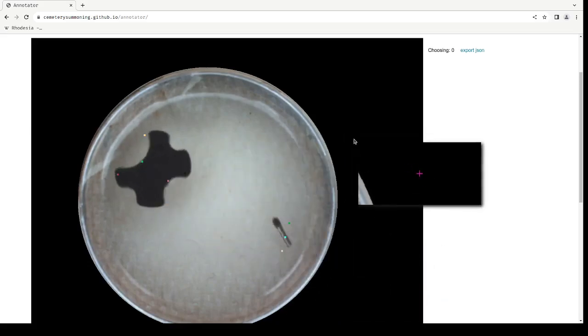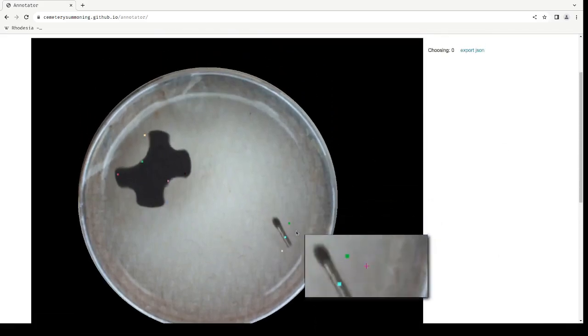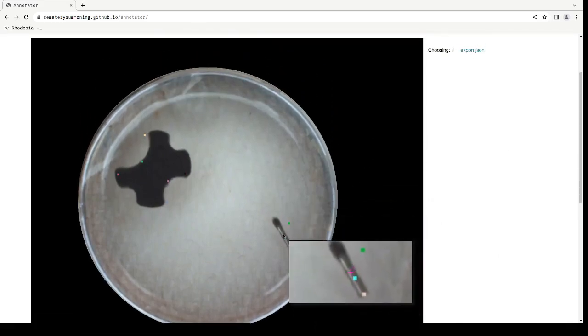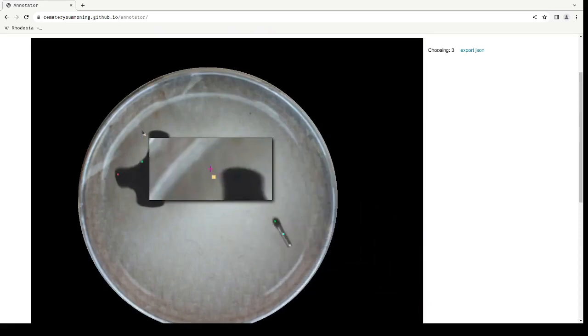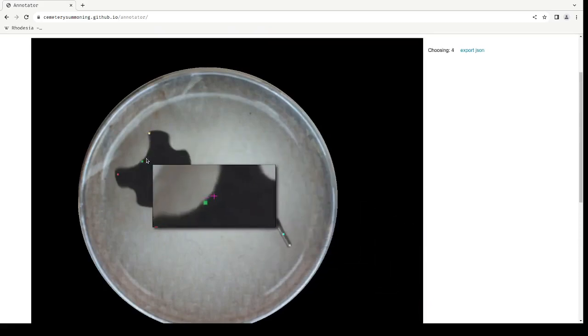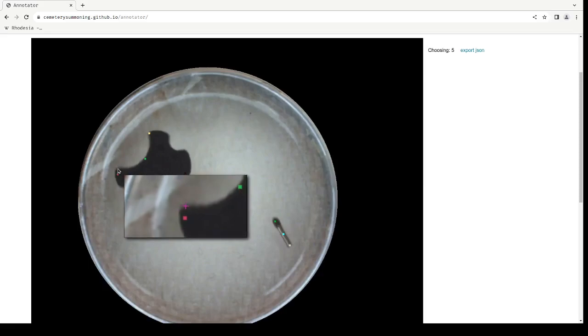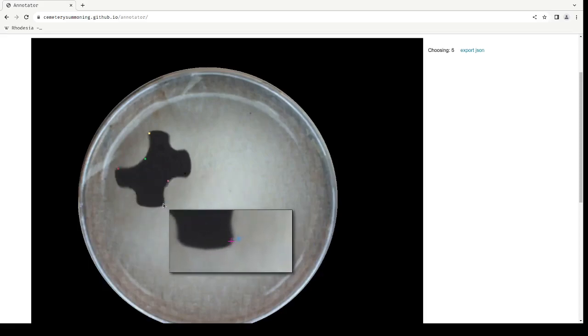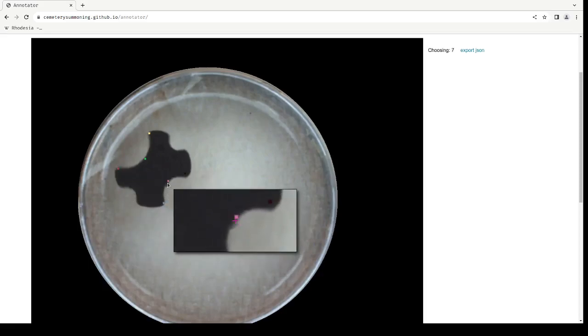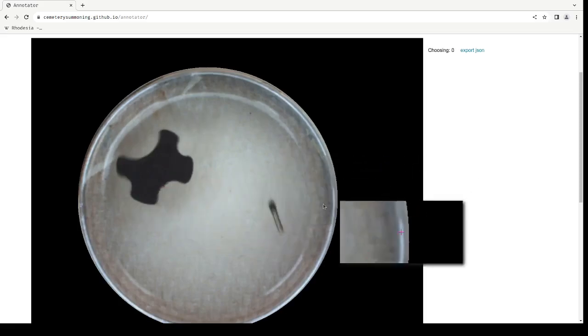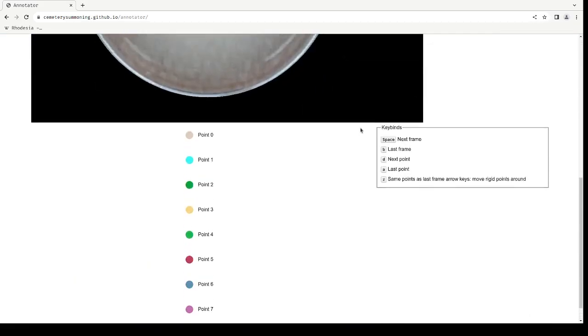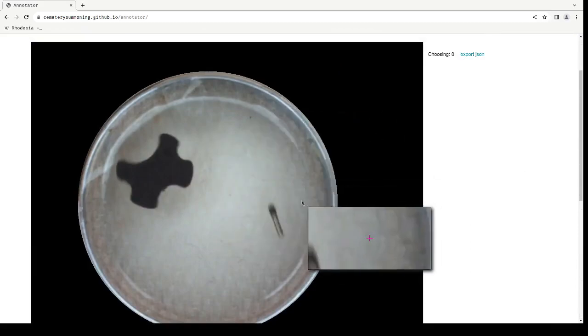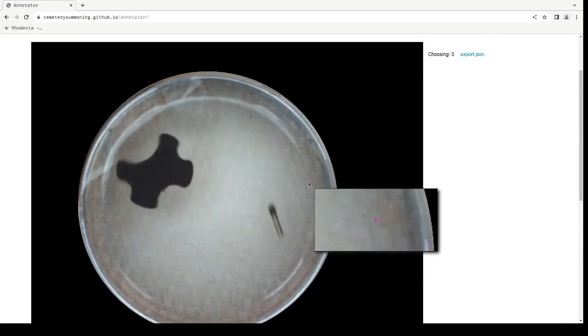Now in this frame, the objects have slightly moved. So I'm going to select my points again, just to match the objects that are visible in the frame. And I can continue.